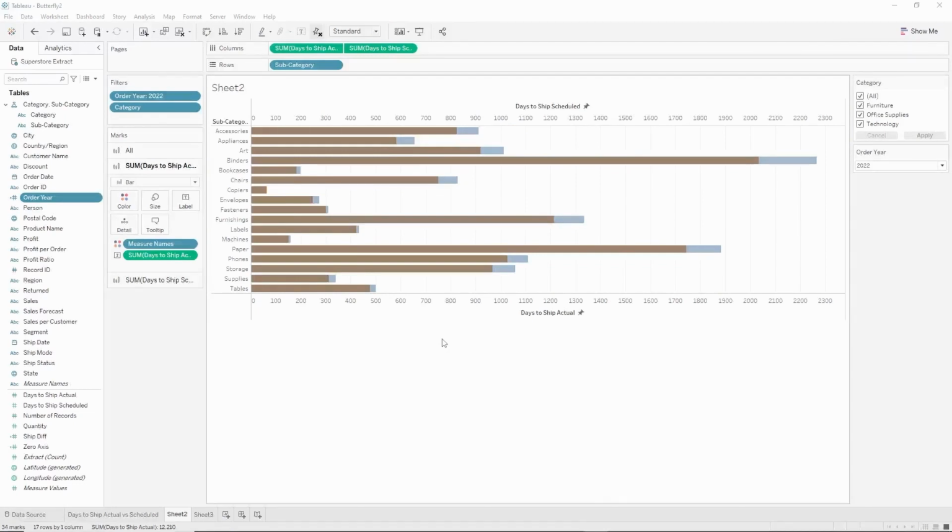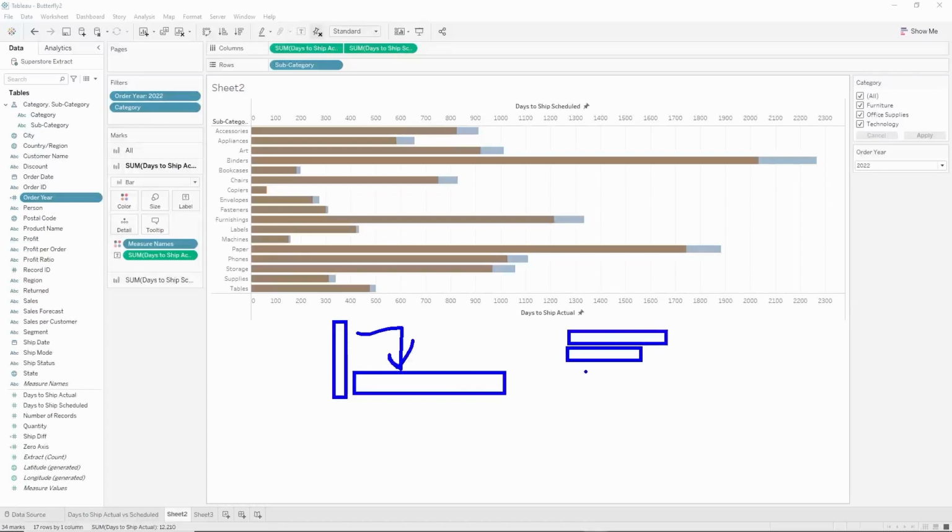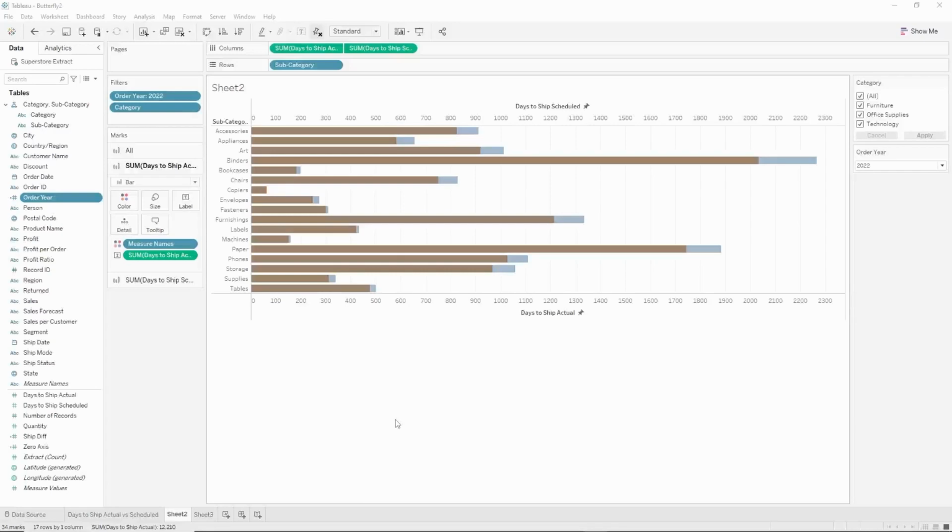So one way to solve this issue is to take one of these charts, either days to ship actual or days to ship schedule, doesn't matter, and turn it over on its side. Not really over on its side, like taking it in one direction and then turning it over into another direction like that, but more like taking all of these bars and flipping them to face in the opposite direction so that you then have two charts that are sharing this same axis right here, which is the y-axis.